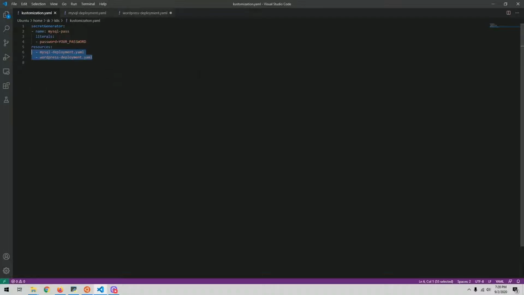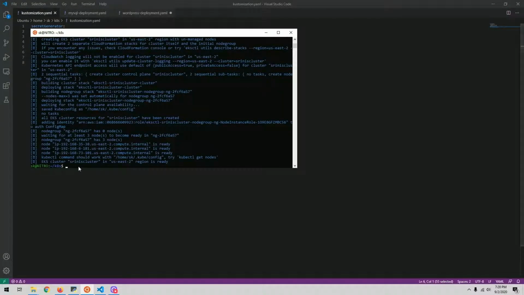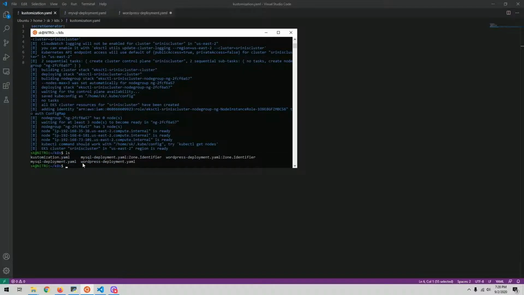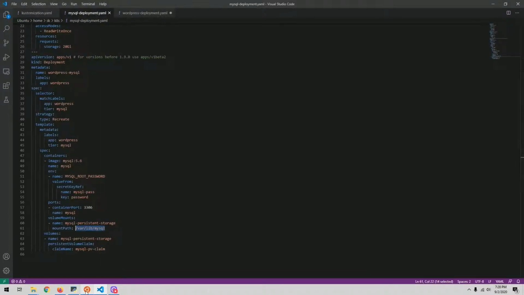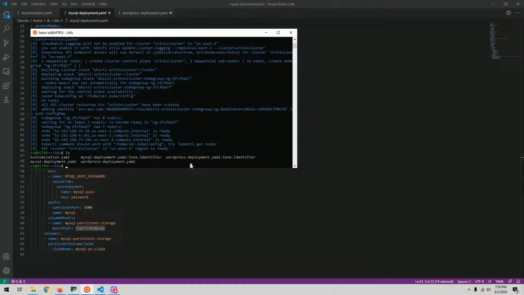So having said that, I have my Kubernetes cluster ready. I am in a folder where I have all these files, the customization YAML file I just showed you up here, and then I have my WordPress deployment YAML, which is this one here, and MySQL deployment YAML here. So I have them in the folder where I'm at. So what I'm going to do is I'm going to apply it now.